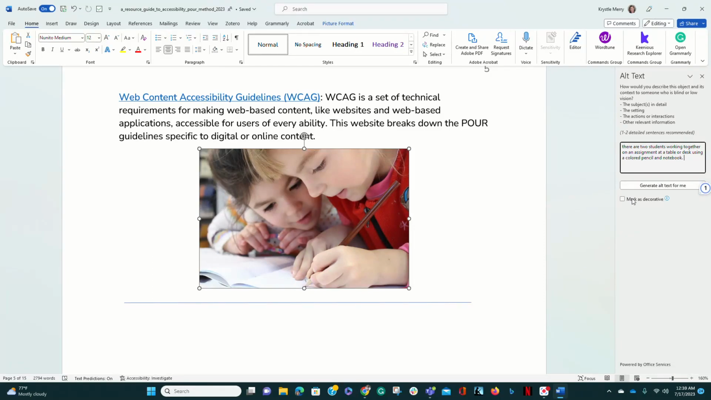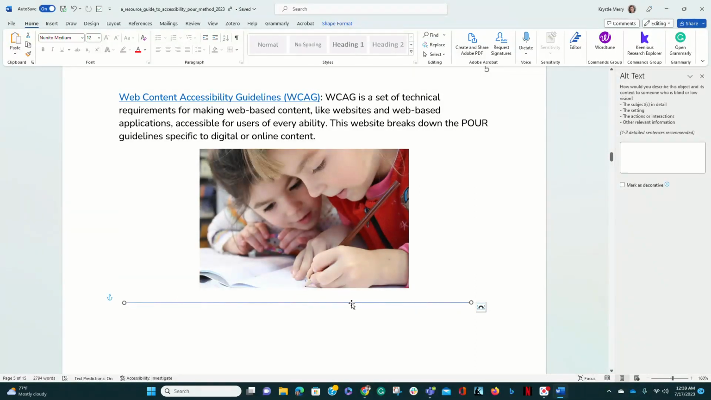Now, in order to mark as decorative, in this case, I don't want to mark this image as decorative because I think this image is important to my document. However, this blue line right here that's used as a divider space is not very important to the content, and I want to mark it as decorative.